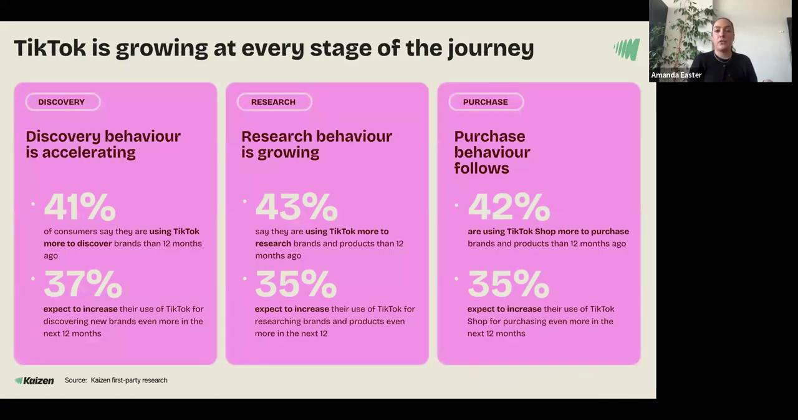What's really interesting about TikTok is that it's not just a top of funnel platform, especially with the rise of TikTok Shop over the last couple of years. You really can hit someone at every single part of the funnel now, especially if you're an e-commerce brand.